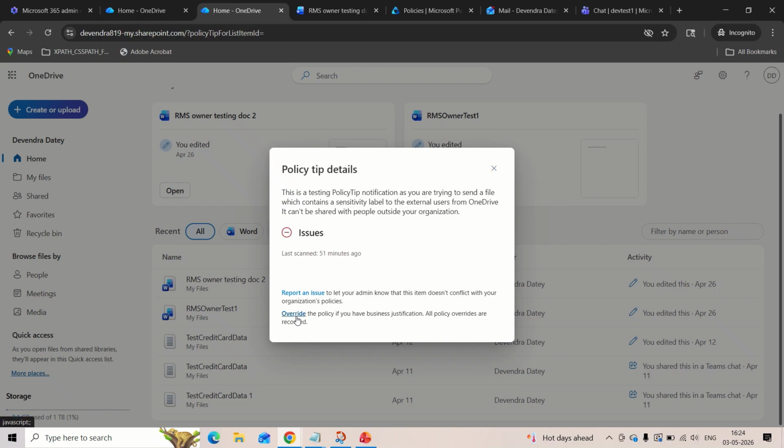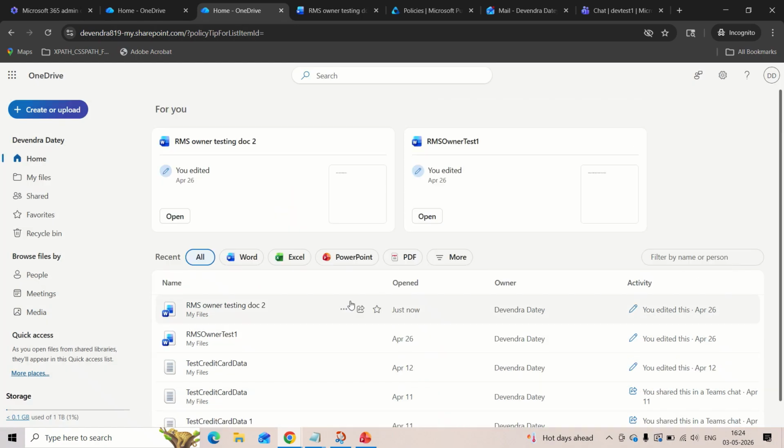If you can see this override option, as I have told you, this is for the user. If you want any of the users to share this information, they can use the override option. Okay, so that's it for this video, as we have already achieved our results over here.